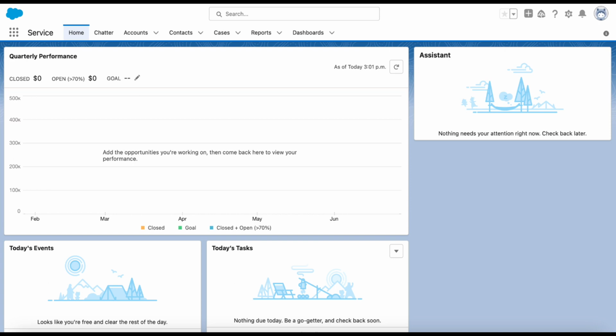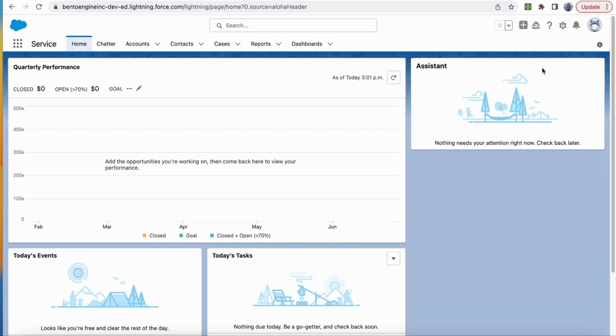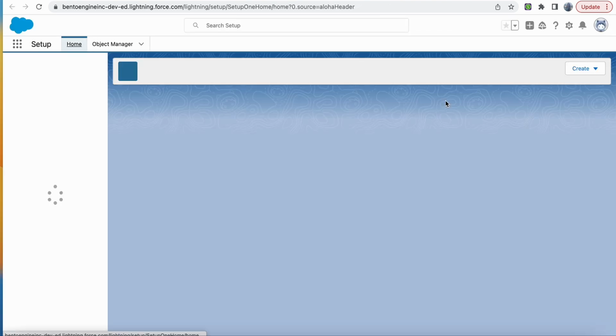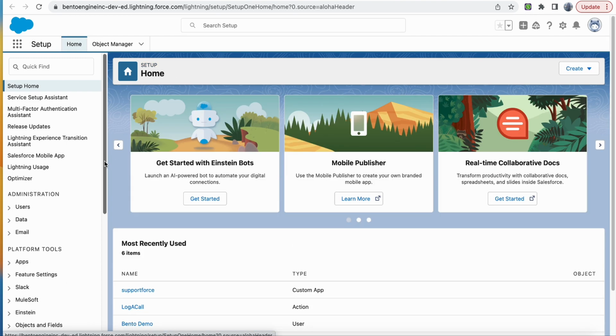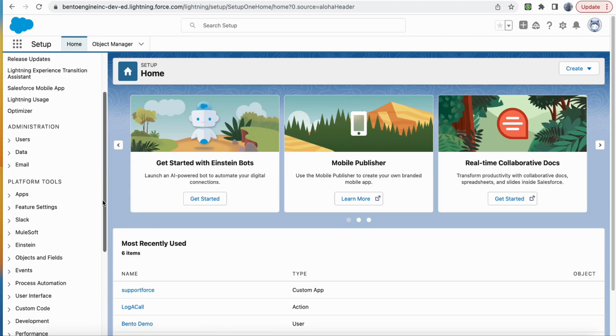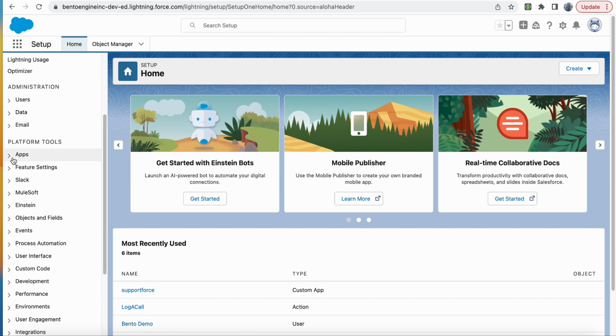In this video, we will show you how to collect your access token in Salesforce. This will be used to integrate Bento into your CRM. On the home screen, go to the upper right corner and click Setup. A new page will open. On the left side, search for the Apps option. Navigate to Platform Tools. Click on Apps and App Manager.